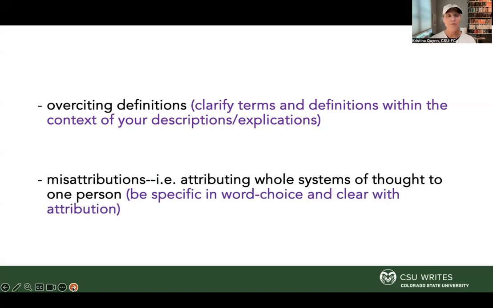Misattributions, really watch out for those. First of all, you cannot rely on AI. I just want to say you can't rely on other software to catch what would be a correct or incorrect attribution. That's something that only you can do. And you want to make sure that you don't attribute whole systems of thought to only one person. Make sure that you're giving credit where credit is due.